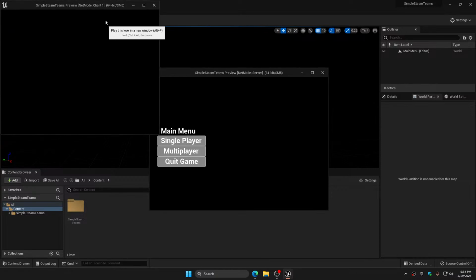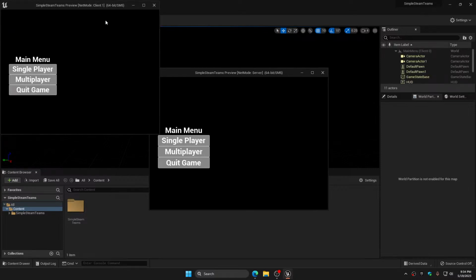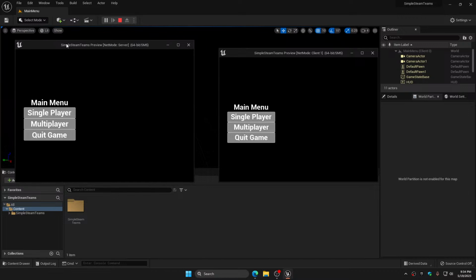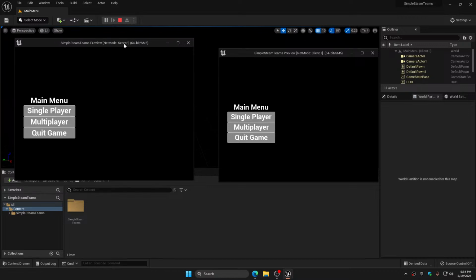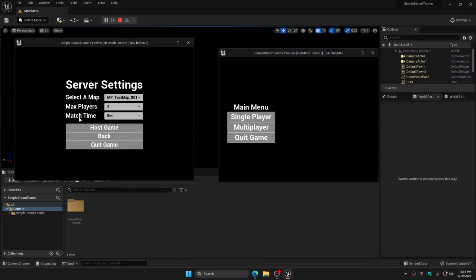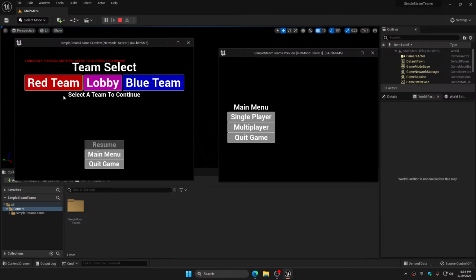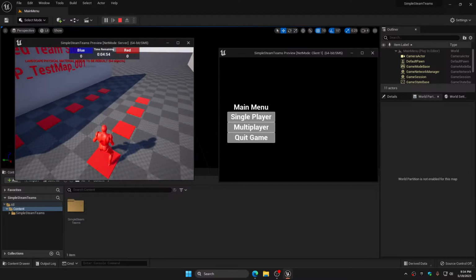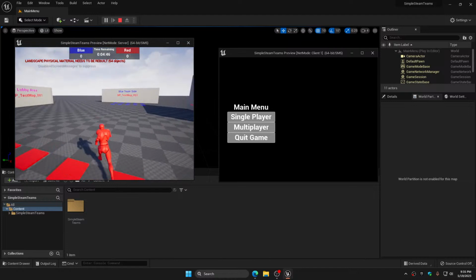So we hit the play button. Oh, look at that. So this is client 1 on this side, and this is the server. See, it says it right there. And we hit multiplayer, host game. I'm just going to leave everything default and hit go. We're going to join the red team, and voila, there we are. Of course, it's complaining about the physical material again, but nobody cares, right? Nobody even likes physical materials.